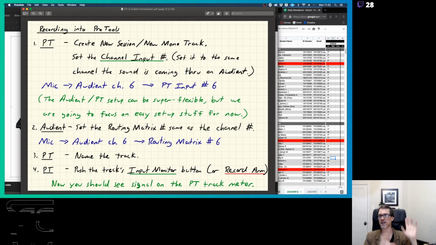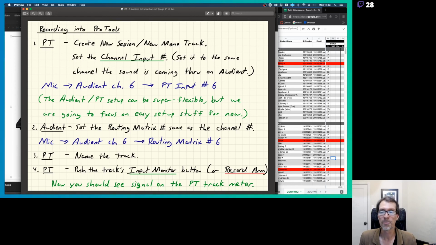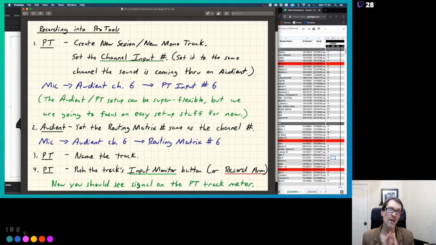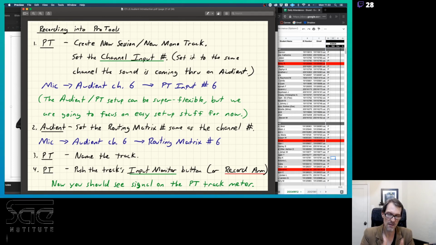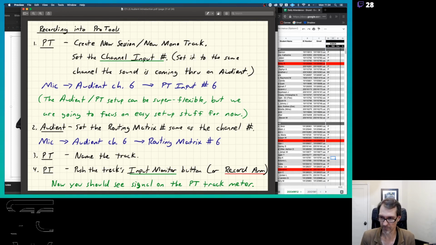We can change all this. That's what this text here in green is saying. The Audient Pro Tools setup can be super flexible, but we're going to focus on the easy setup stuff for now. The Audient can do a lot of things, but we don't need to do a lot of things with the Audient quite yet. Some teachers like to teach all the stuff the Audient can do. I don't like to do that. I want to keep it simple for you. In the beginning, you don't need to do all the things. You need to understand that you can do all the things, but all those things is too much. I want you to learn how to walk, and I want you to get comfortable walking, and then we can start running, right?